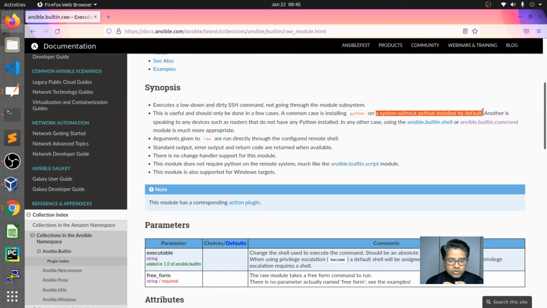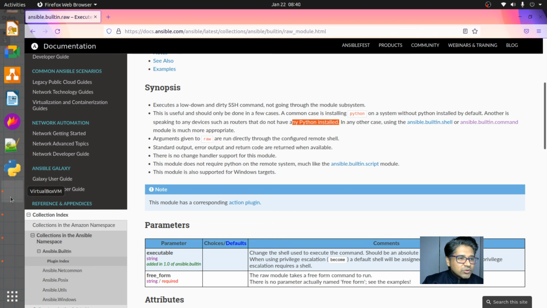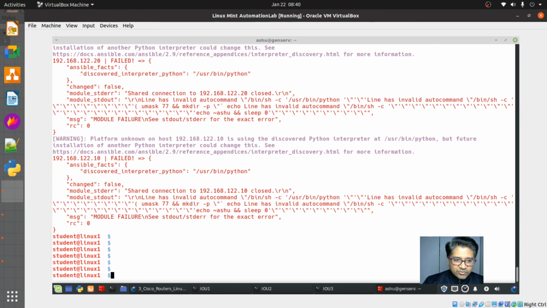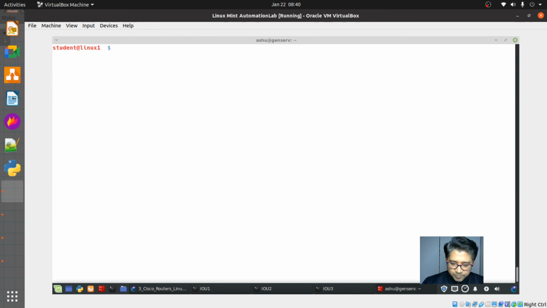This documentation is very perfect. They use very simple language. Everything is given and you can study it. Another use is speaking to any device such as a router that does not have Python installed. See that? So this module is developed for routers and switches. So what module are we going to use? The raw module.